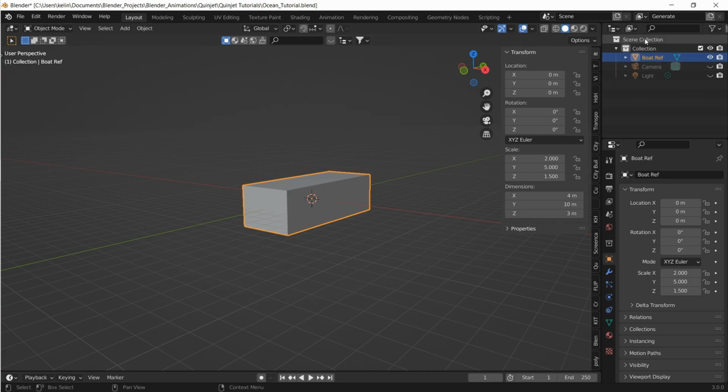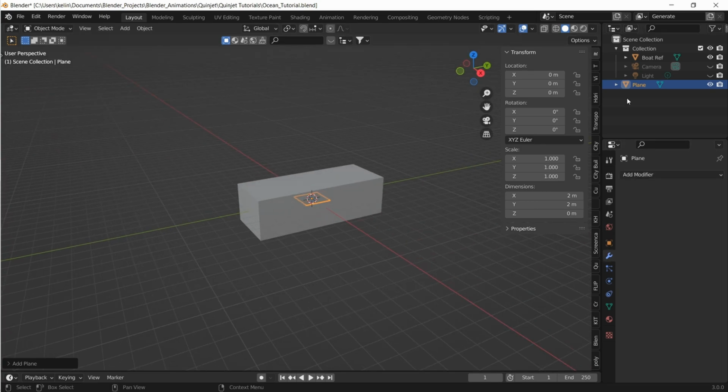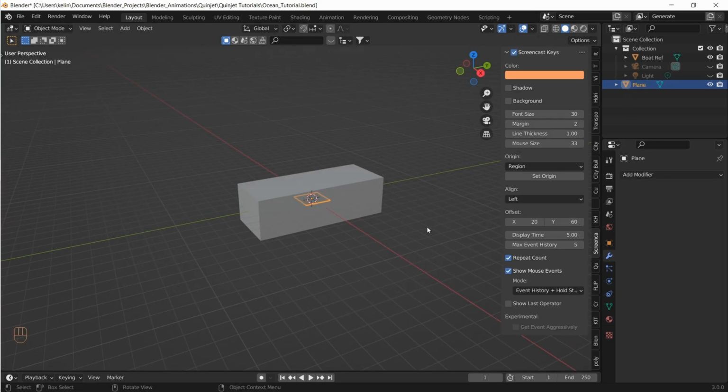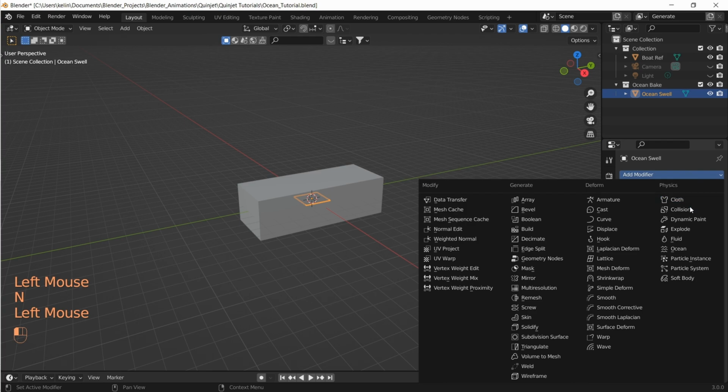Let's click on Scene Collection on the top right and in the 3D viewport, add a plane mesh and move it to a new collection by pressing M and name the collection as Ocean Bake. Let's rename the plane as Ocean Swell. While the Ocean Swell plane is selected, let's add an ocean modifier.